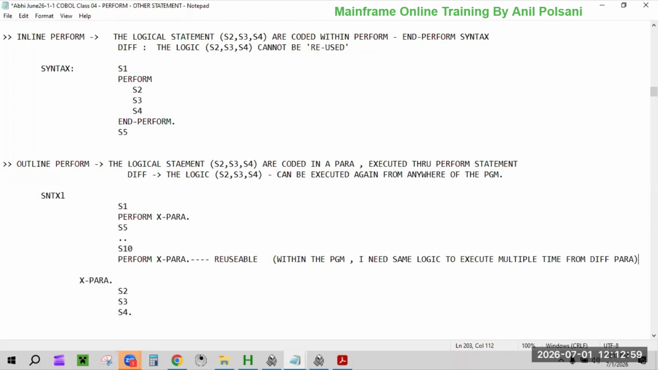Project point, the developer can choose anything. His requirement we don't know. When I'm seeing an existing project program, I will see a lot of outline perform. Sometimes I'll come across inline perform as well. Now I will not scold the developer, asking why you have written inline, you should have used outline. What we see is that the developer wants this logic only in one place. Same logic, he doesn't need in any other place.